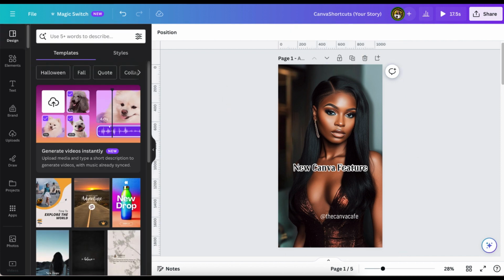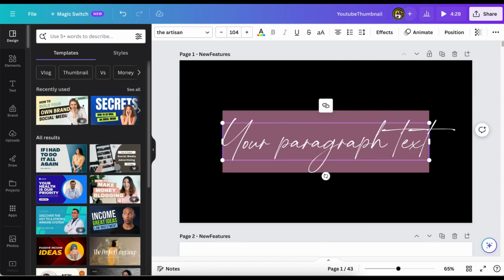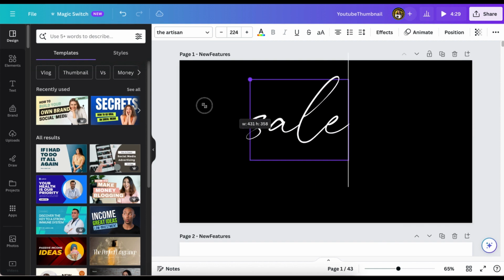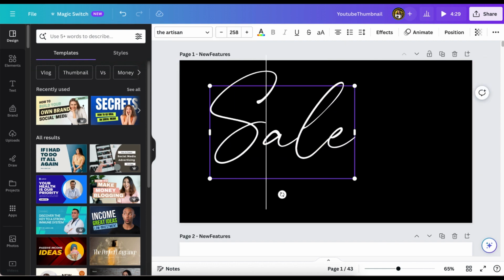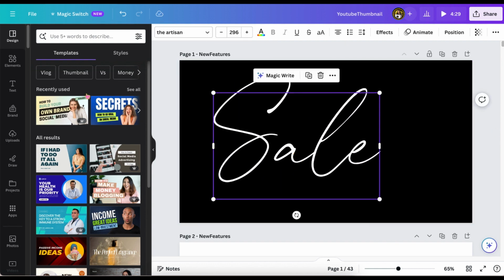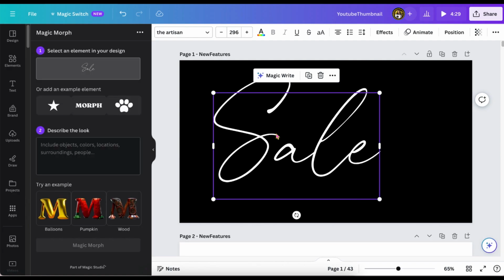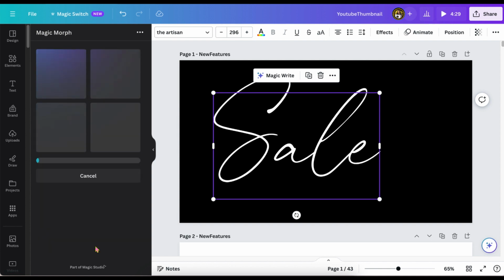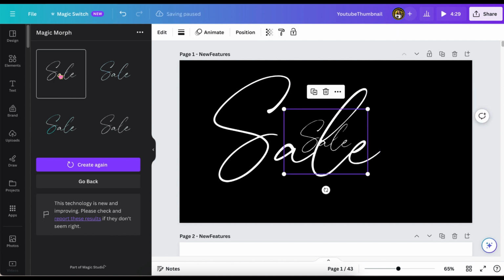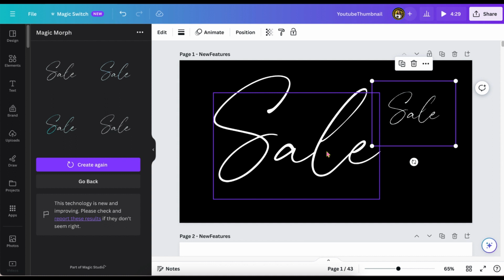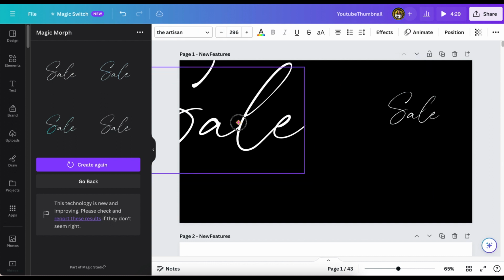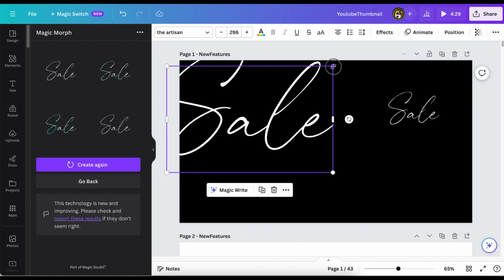So now we are getting ready to do the magic morph, and this is where you apply a texture to a text or certain elements. Not all elements are available right now, so you'll find this over in your apps. And I typed the word, which is sale, and I used for a description I believe silver, but the silver wasn't giving. It didn't look right.